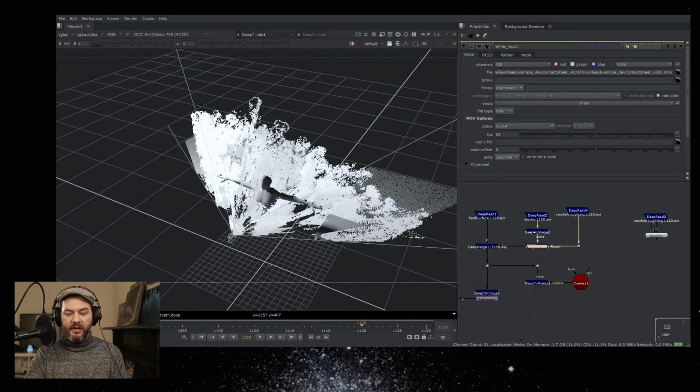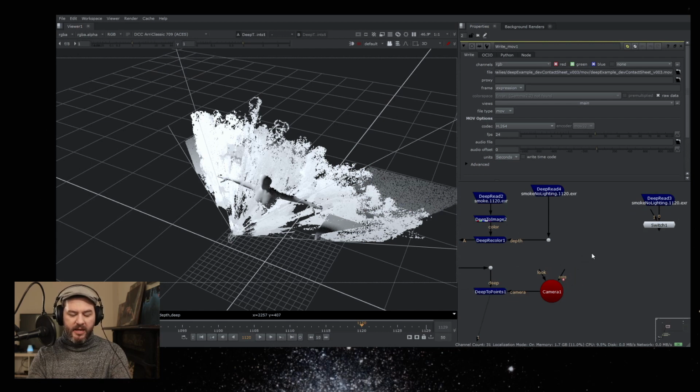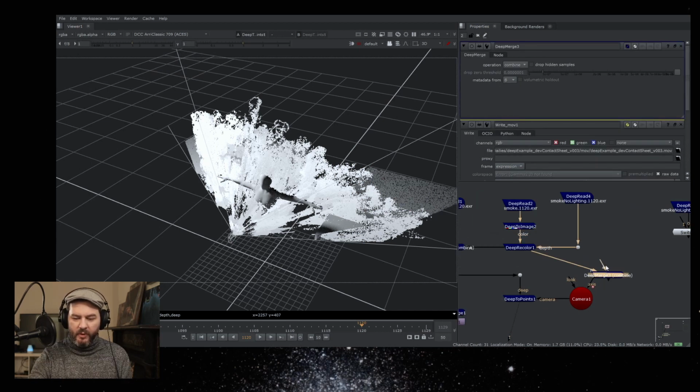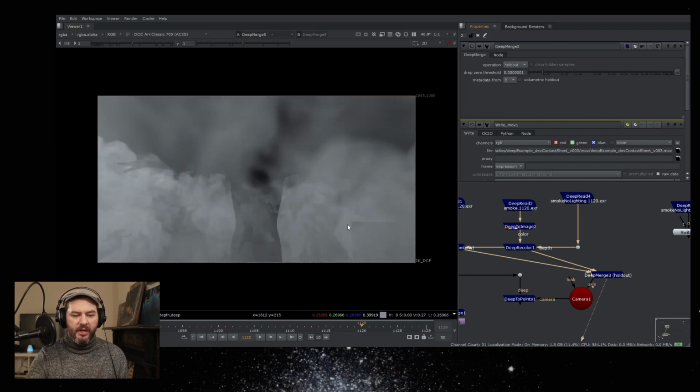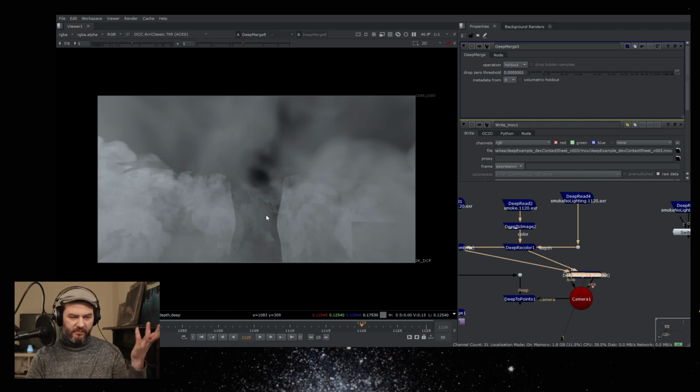The strengths of deep. Let's just drop down a deep merge. We're going to utilize a holdout mode. By default, deep merge is a combine that leaves both visible. If I go to operation holdout, we can see that A is holding out B. So this is giving us an image very much like a non-deep workflow where we render one object as a matte in order to have two separate renders, and we composite those.